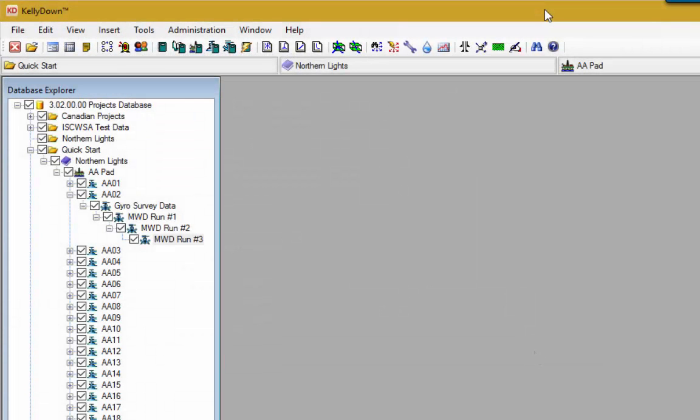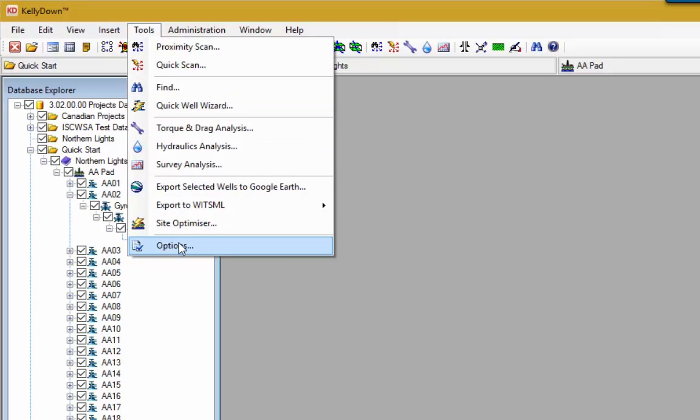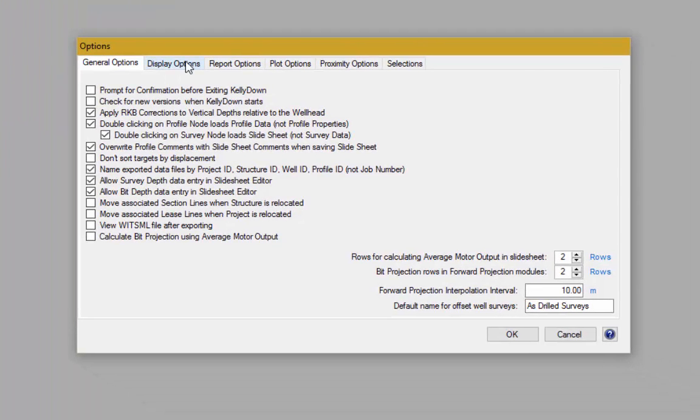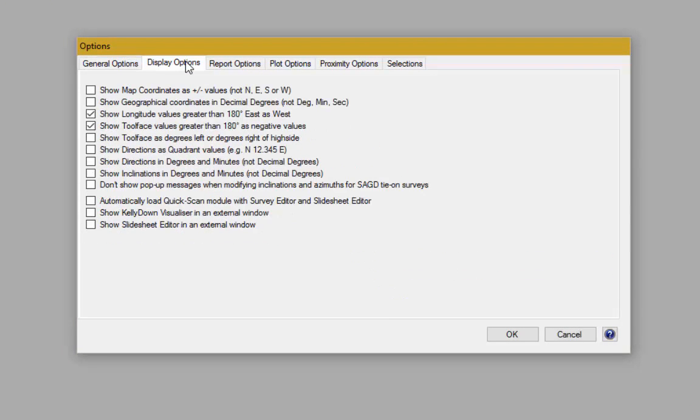Before we start to produce some actual reports, let's look at some of the options available to us in the reports. So go to the Tools menu and click on Options. Under the display options, you'll see options that affect the display of certain elements of a report. You can show map coordinates as plus or minus values instead of with the appended north, east, south or west. You can show geographical coordinates in decimal degrees instead of degrees, minutes and seconds. And there are several other options that affect the display on reports.